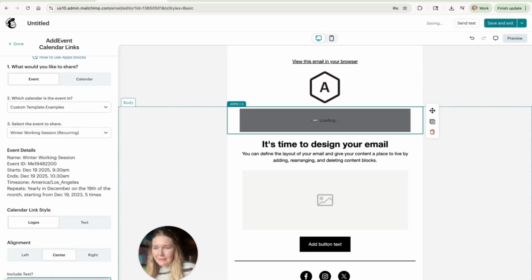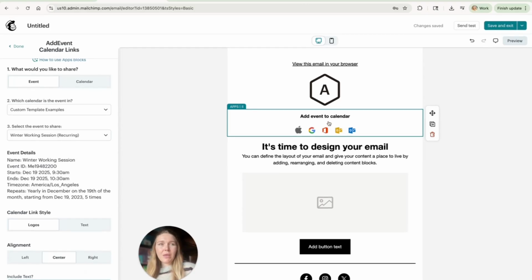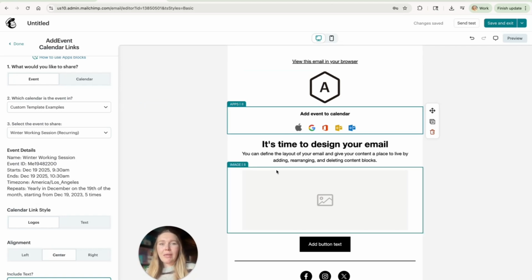And then the text that says Add Event to Calendar, you can choose to hide it or include it. I like the text, so I will leave that there, but you could always hide the text and add your own copy around these Add to Calendar links. So now from here, you could save and exit and send off this email, and these Add to Calendar links would be included, so your audience opens their email and they're presented with the Add to Calendar links.